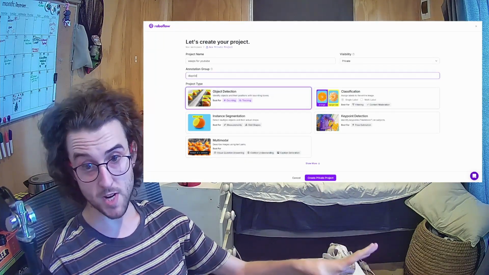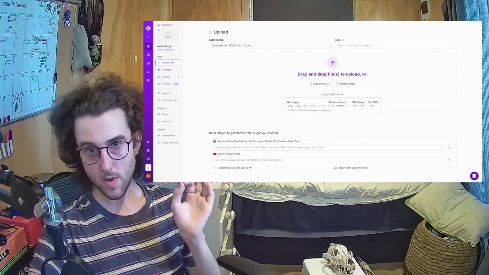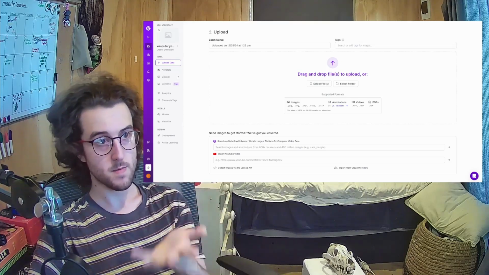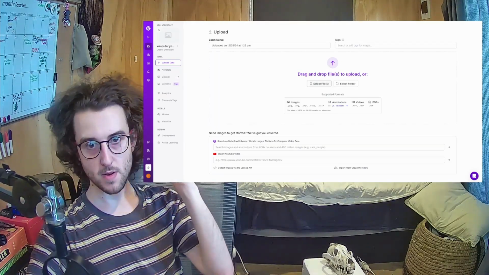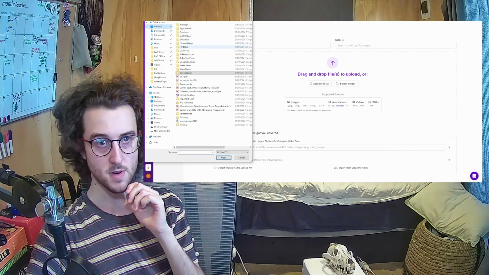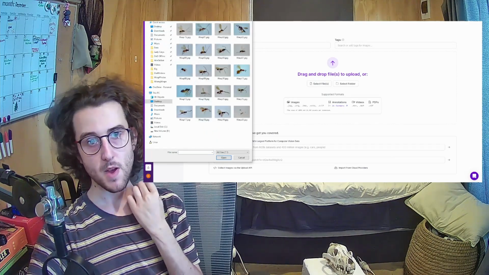So let's click object detection and then click create private project. Okay, now we get greeted with this screen where we're being asked to upload some files. All you have to do is click select files, go to the folder where your wasps are. I've got a few different wasp folders. I'm going to go to RoboFlow video, and here are my wasps.